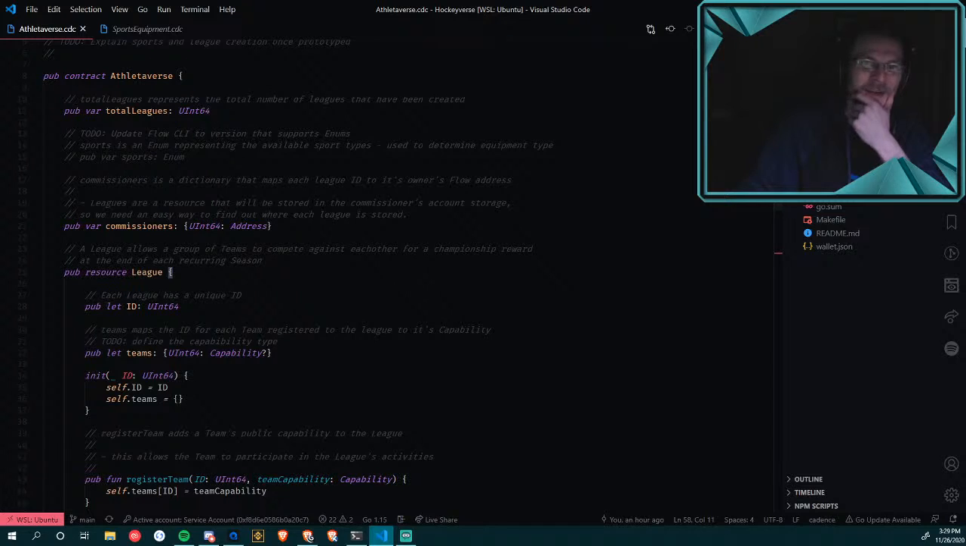So just to get started, this is our high level contract. Total leagues is just going to be a uint64. This is just going to keep a count of every league that's been created.